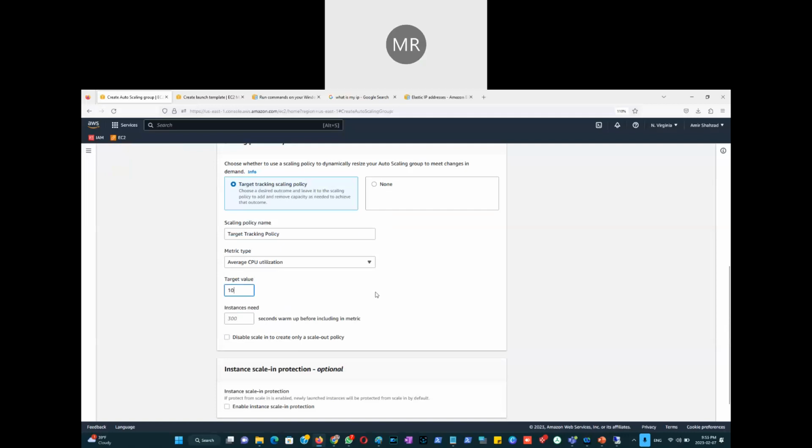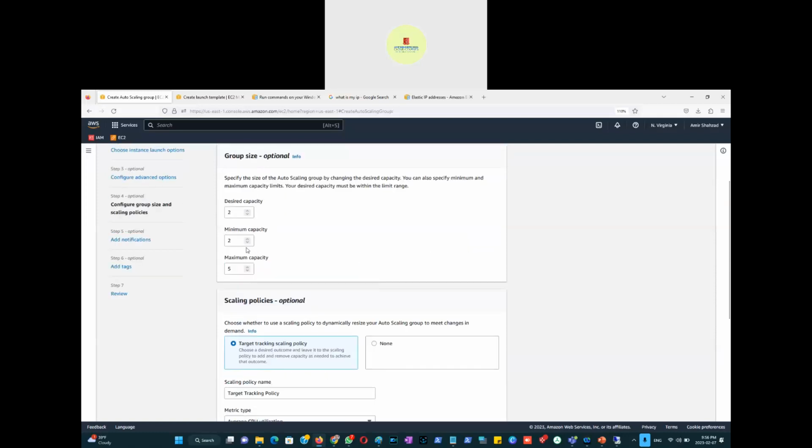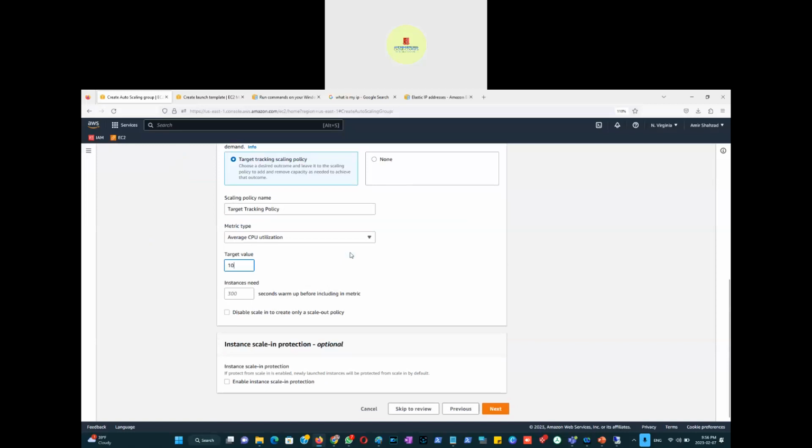So when the new machine is created, is there no charge for it? Yes, there will be. One T2 micro, there will be a charge, that's why I'm targeting a low number. If it creates a third machine automatically, we will prove our point and I'm going to delete everything. But yes, it will charge if it goes more. Because the target is 10, like 10% usage, it creates the new one, so the cost is high.